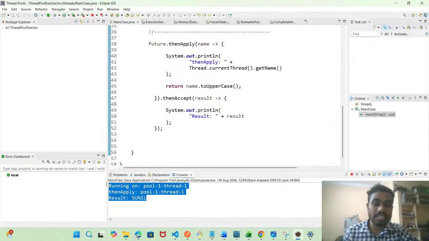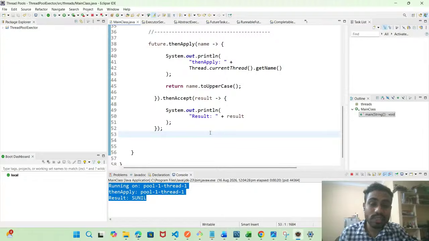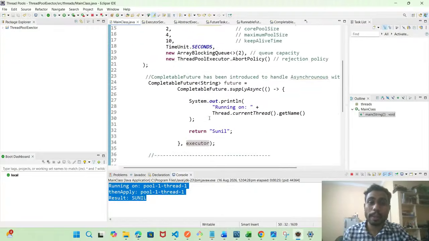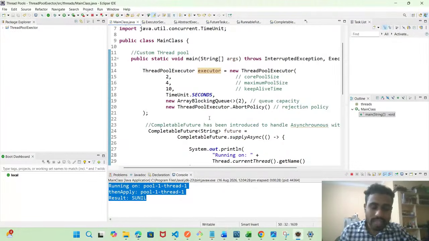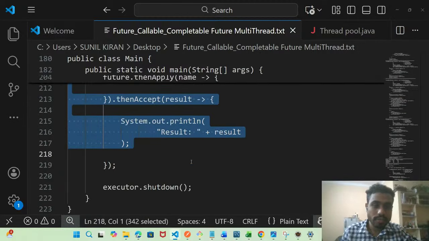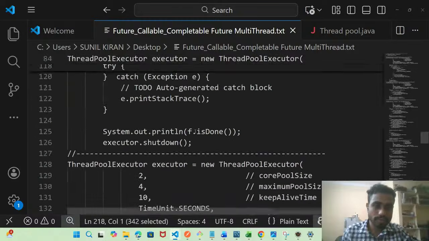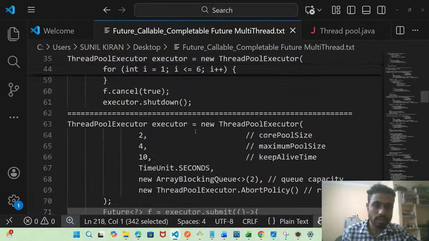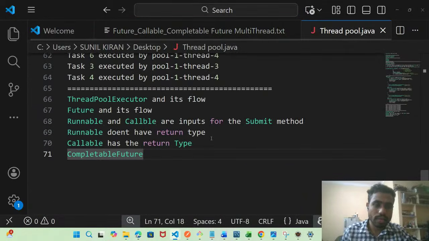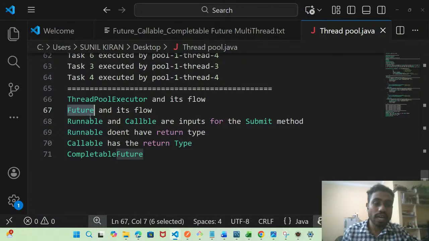Okay, guys, that's it about completable future. Any doubts in this whole one hour class? Do you have any doubts, guys? You can ping me in the chat box. Please do ping me in the chat box if you have any doubts. So I have completed thread pool executor, future, and with runnable, callable, and completable future.